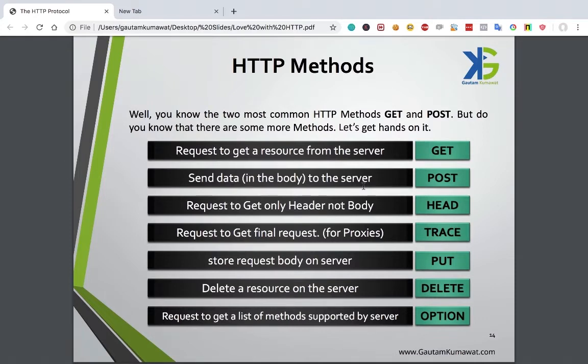The HEAD method is used to get only the head but not the body. So if you want to see only the response header, and you don't want to see the body of it, you can use the HEAD method. The TRACE method is used when you want to request the final request. It is basically for proxies only. The PUT method is used when you want to store any type of information on the server. The DELETE method is used when you want to delete any type of resource on the server.